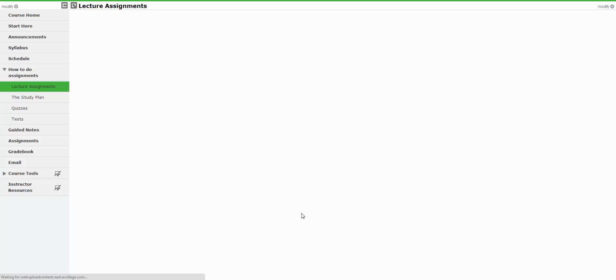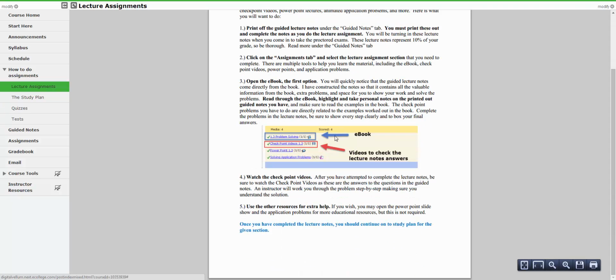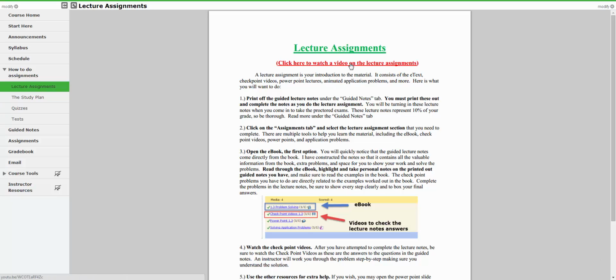The first and easiest is the lecture assignments that you're going to be doing. When you click on this, it'll tell you exactly how to go through the lecture assignments, and you can click here in the red to watch a video of me explaining how to do lecture assignments.